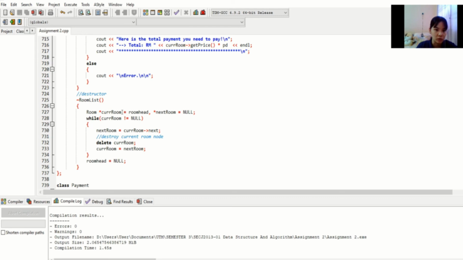So the current room node will equal room head, and the next room node is initialized to null. So this is the condition. While the current room node is not equal to null, which means the list is not empty, the next room will equal the current room node that points to the next node. It will destroy the current room node until the room list becomes empty.